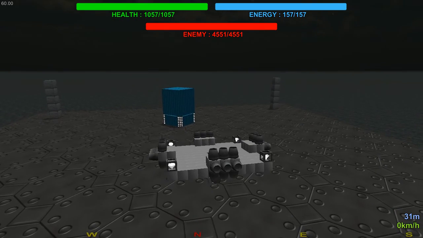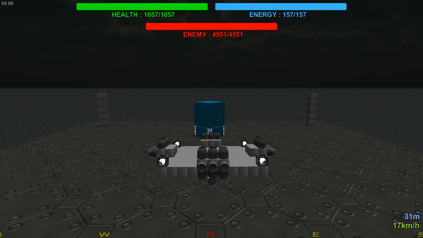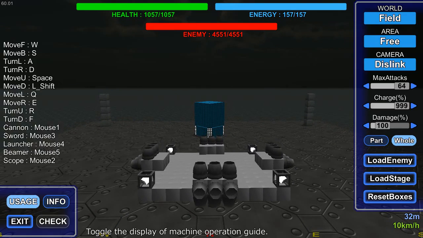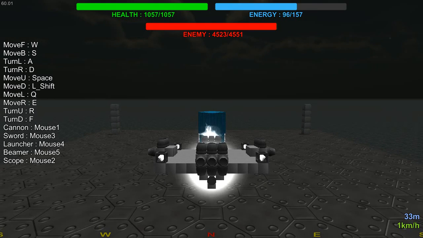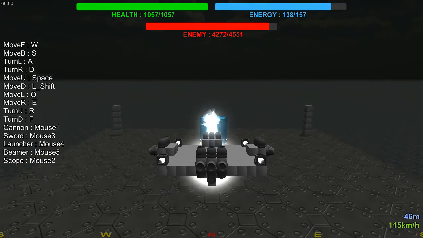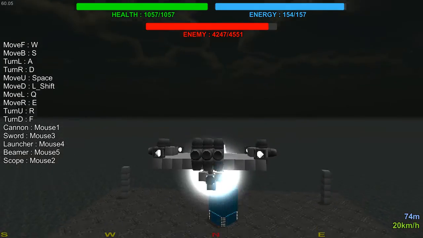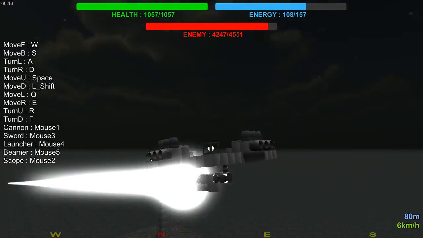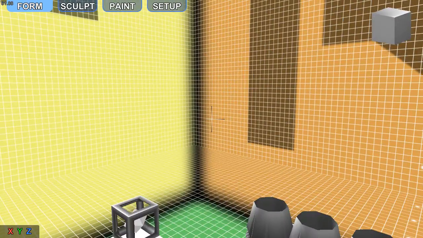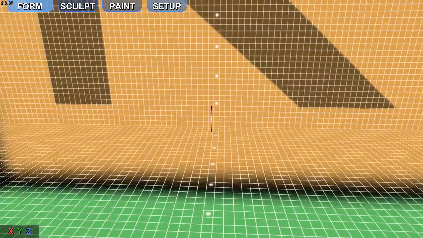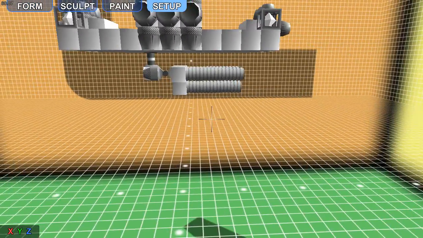So now we have a lot more forward weight than before. I'll go to our usage. We're using a beamer. And we can fire at our enemies. Okay. Before I do fix this, does anyone know what I've done wrong?